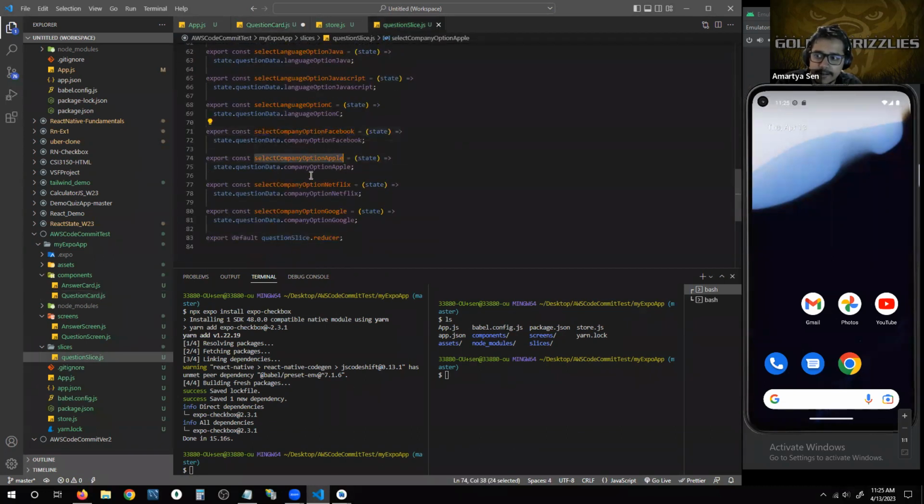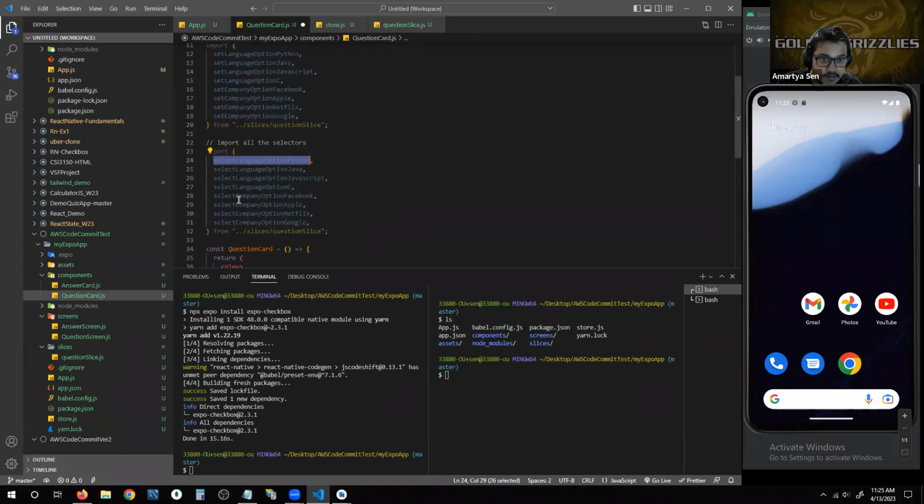You can see here all of the selector names. All I did was a mass import. I could write it individually, but that's going to take up multiple lines. So instead of doing that, I just created an object import and I just separated it with commas, one after the other, right? So it understands what is needed.